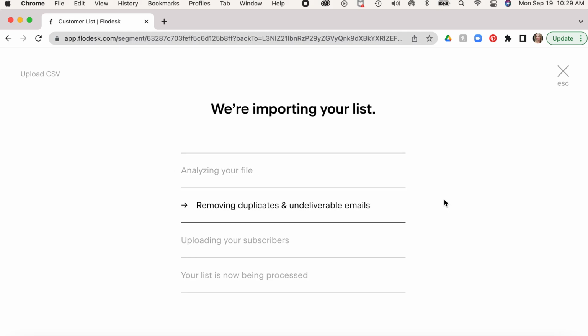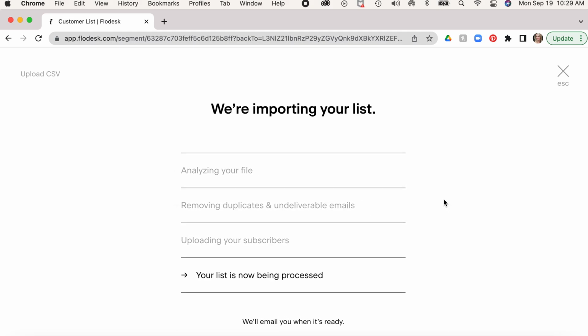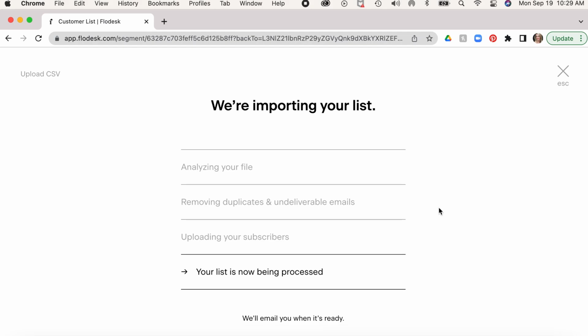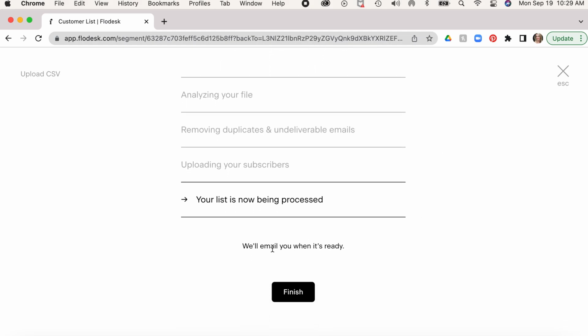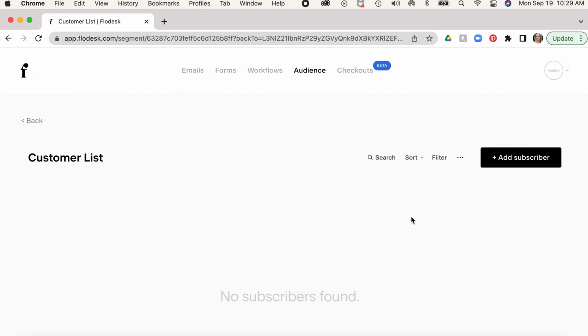So they're importing the list. It analyzes the file, removes any duplicates and undeliverable emails, uploads your subscribers, and your list is being processed. What happens is you'll get an email when this is ready. So you can click finish. When this has been finished, you will see all of your customers right here in this audience section under customer list. So now you're all ready to send an email out to this list of people when you're ready to create that email.